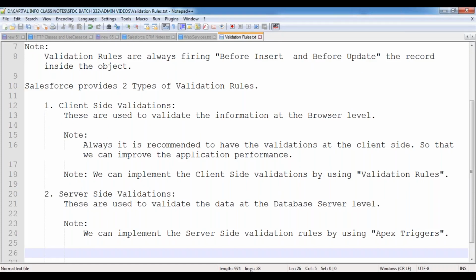Now, how can we implement these validation rules inside Salesforce? Let's see practically in this case. Today we'll see how we can implement these validation rules.